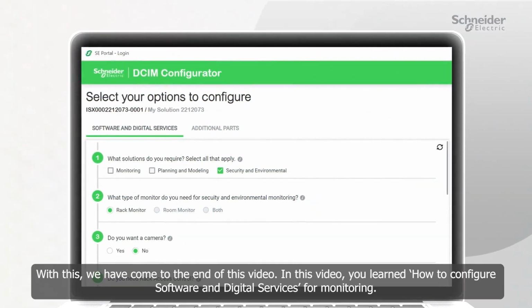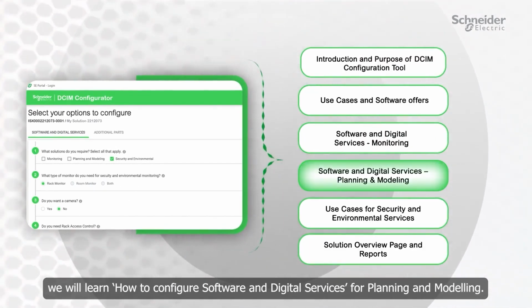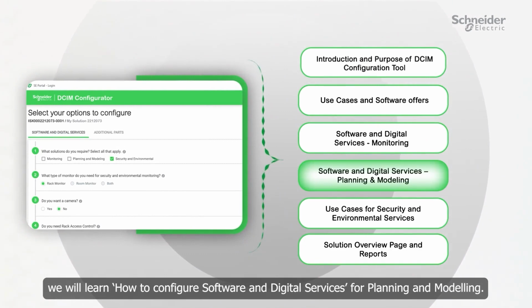With this, we have come to the end of this video. In this video, you learned how to configure software and digital services for monitoring. In the next video, we will learn how to configure software and digital services for planning and modeling.